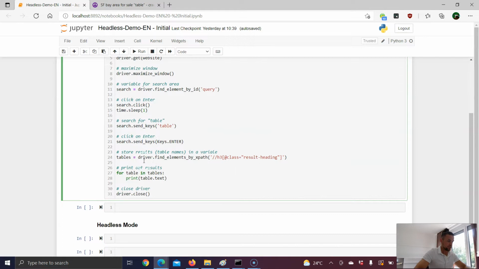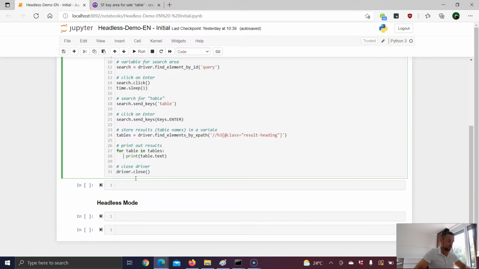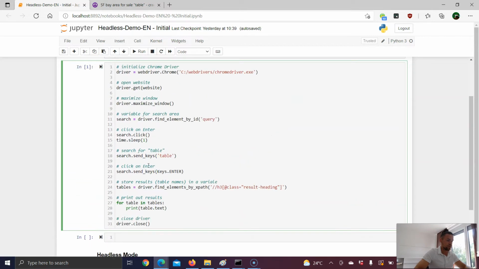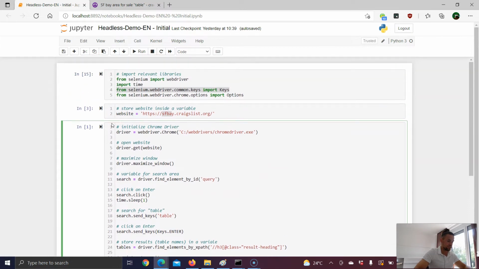Okay. Then we want to store all our results in this tables variable. That means here we use the XPath locator, and this will be a list with all the results. Afterwards, we will loop through the results and print out all the names. And finally, we close the driver. So I would say I now will run everything, and we will see how this browser actually behaves without the headless mode. And then once it's done, we use the headless mode and see what's the main difference.